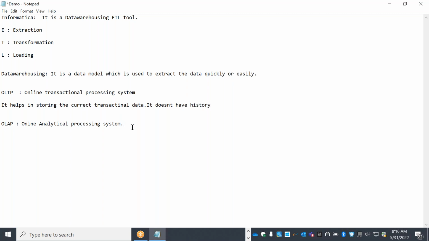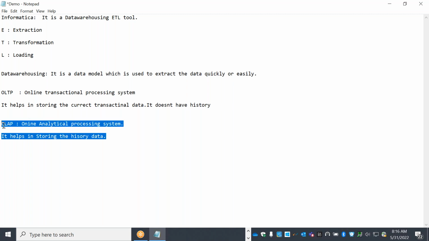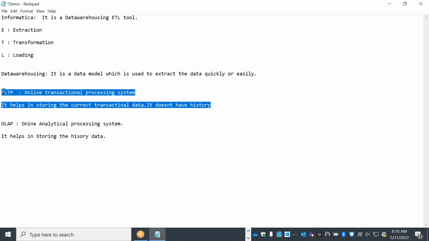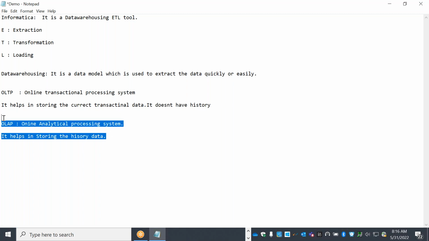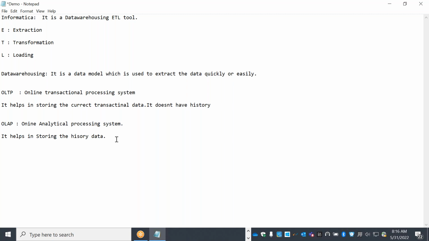The OLAP system helps in storing the history data. So this is basically used for reporting purposes and analysis purposes in data warehousing. The OLTP holds only current data, like day by day data. Once the day by day data has been loaded every day, finally we will create an OLAP system for analyzing this particular data. So this is exactly what data warehousing is about.